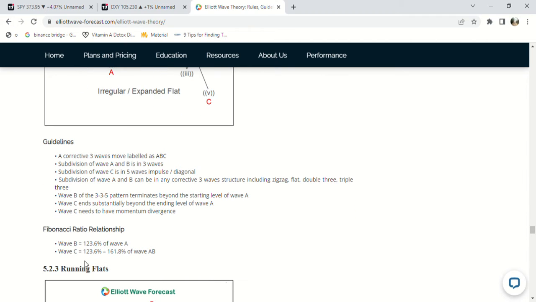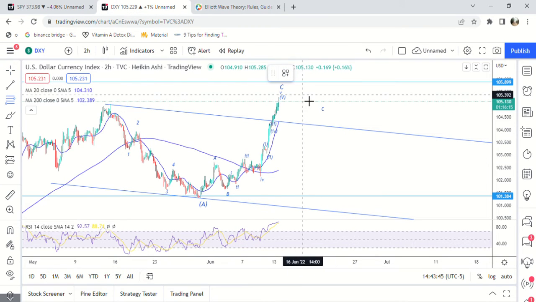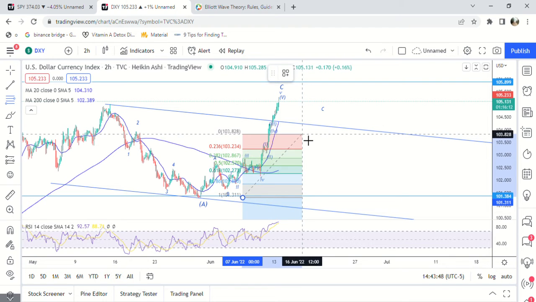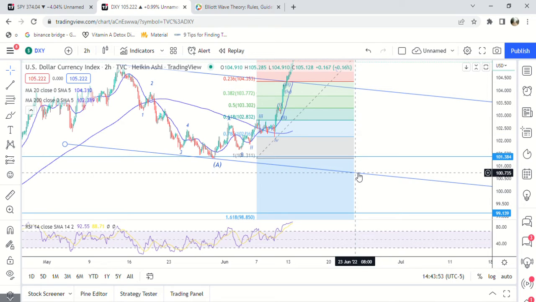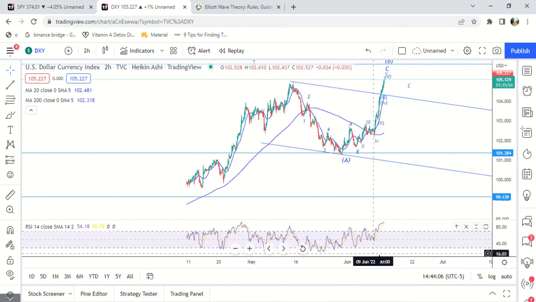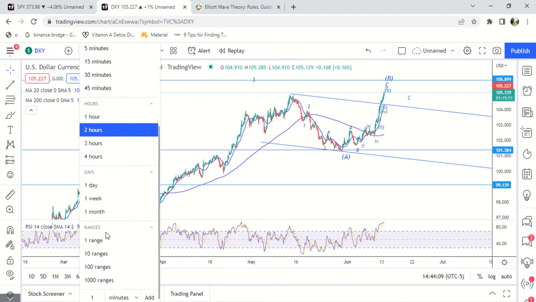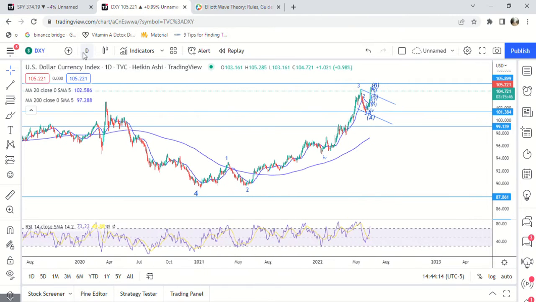Wave C can go 123% to 161% of wave AB. So if we go, let's say that's the top right there. That would mean that the dollar would come down all the way to 98.84, and remember my target is 99.13. And so I just wanted to go through the chart, zoom in, go through the count a little bit, and show you why I still think it's a B wave.